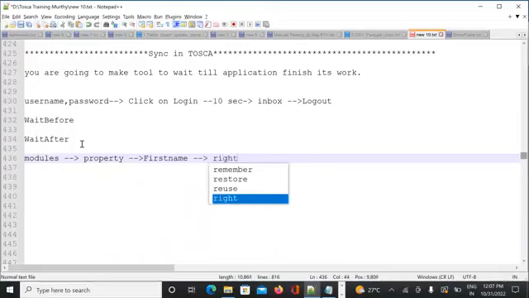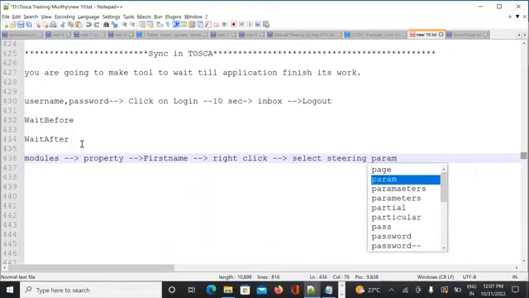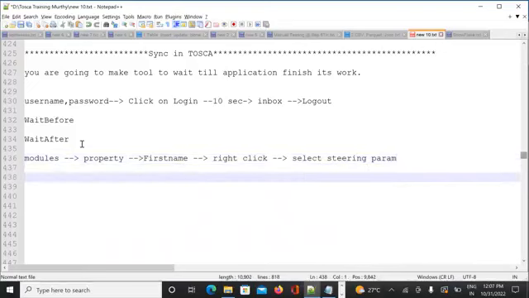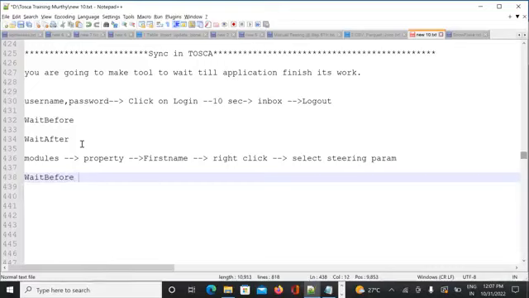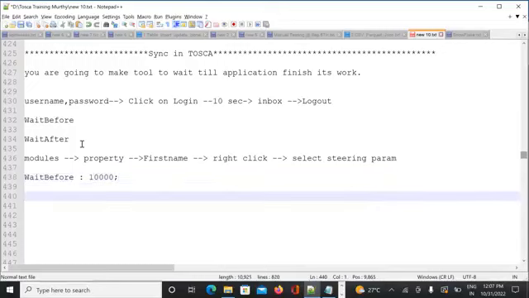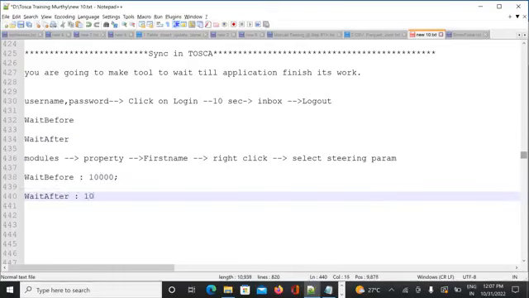I need to right click here. After right clicking, I need to select something called steering param. It is going to add the property there. Then I can mention something like wait before executing this field, 10 seconds. I can mention it like this. If you want the same thing, wait after, I can give 10 seconds.